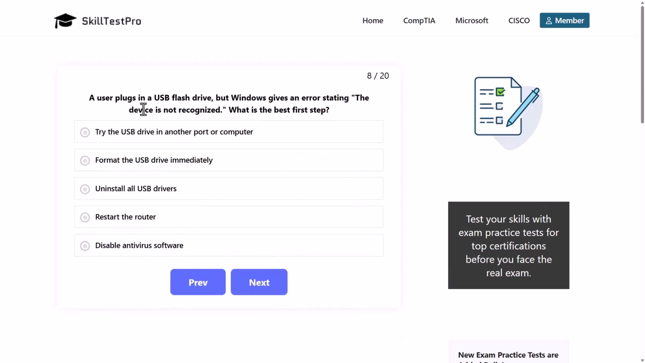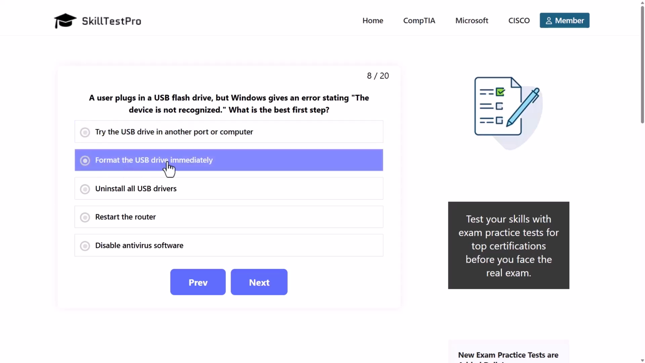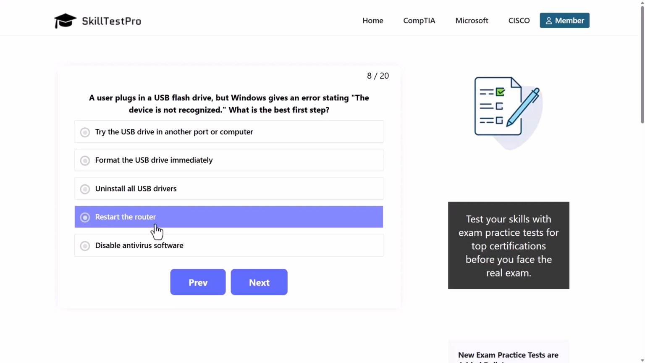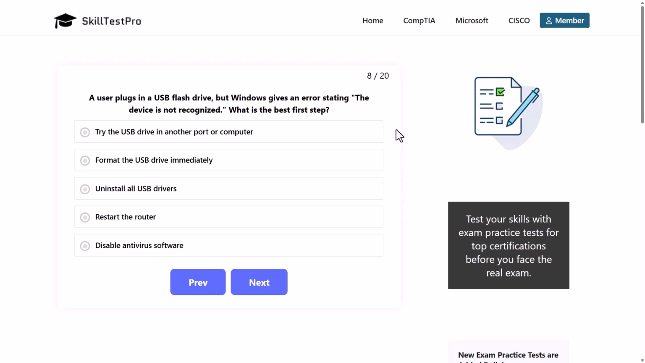A user plugs in a USB flash drive, but Windows gives an error stating the device is not recognized. What is the best first step? Try the USB drive in another port or computer. Format the USB drive immediately. Uninstall all USB drivers. Restart the router. Disable antivirus software. So, what is the correct answer here?